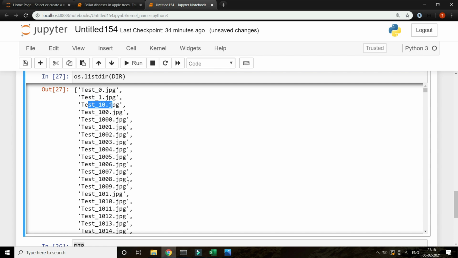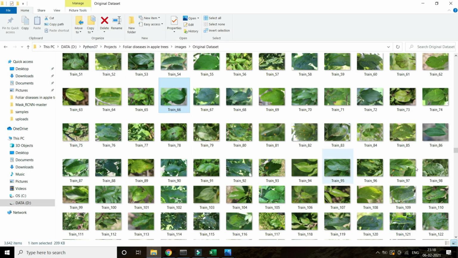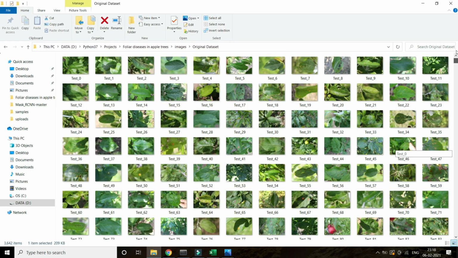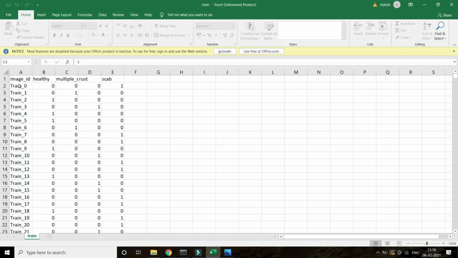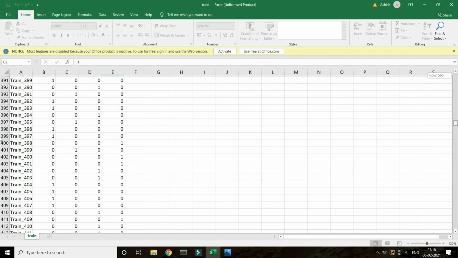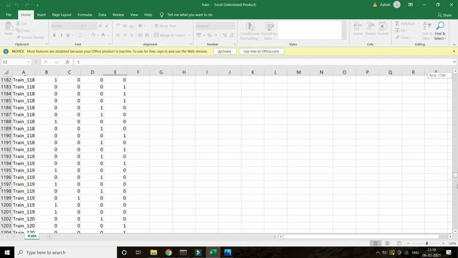Okay, test2 is not there. See, in the ascending order, test2 is not there. Okay, test 3, test 4, directly test 10, test 100, test 1000. But in our labels, you will find them in the very chronological order.